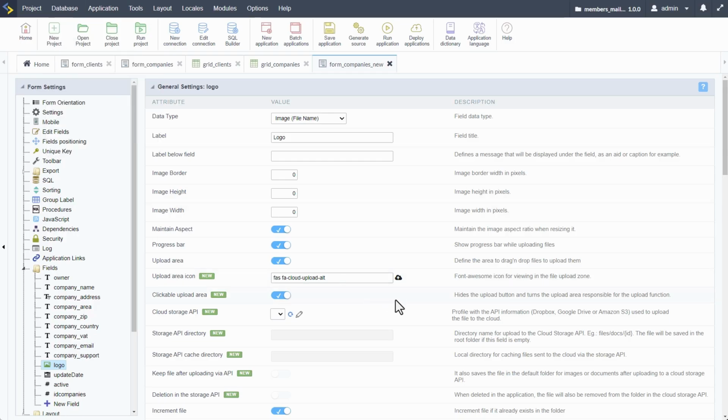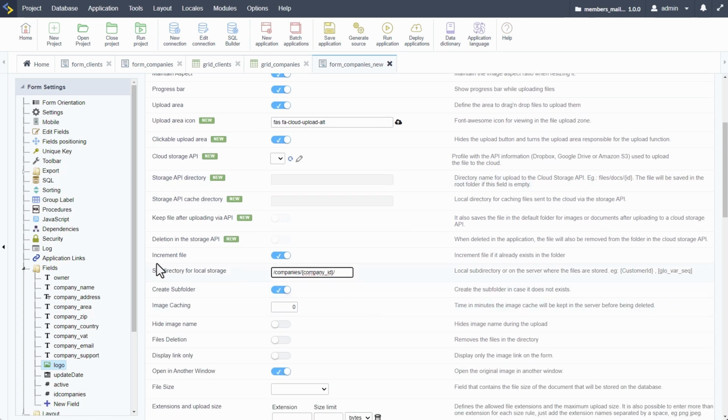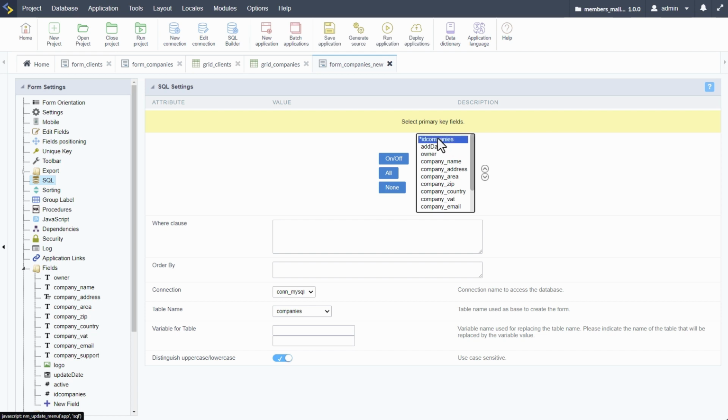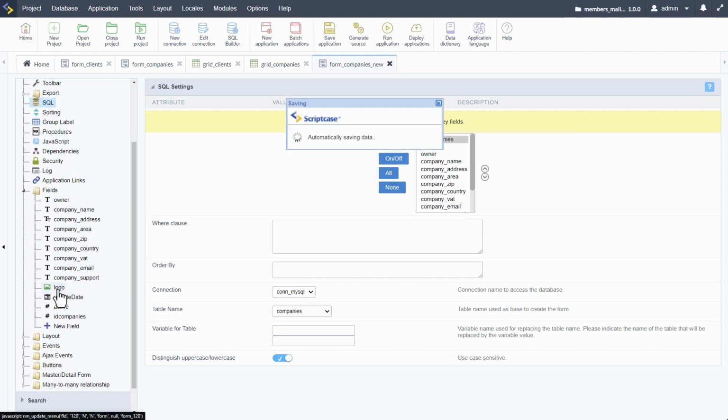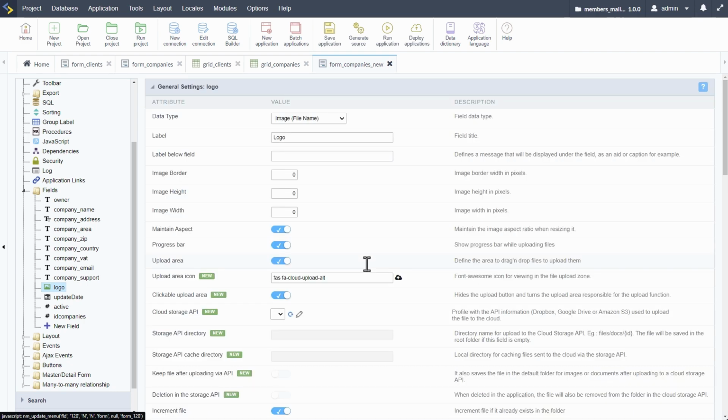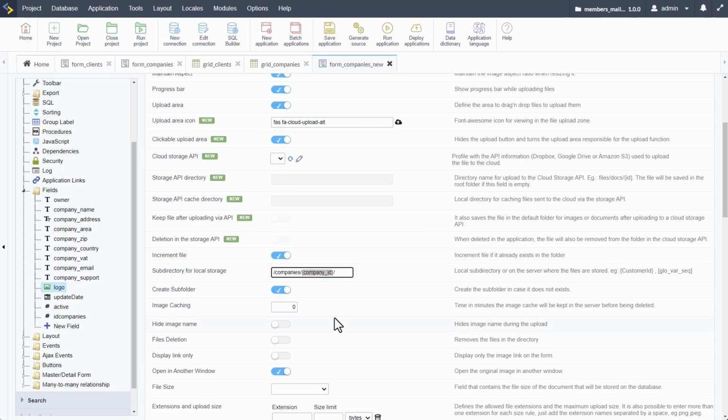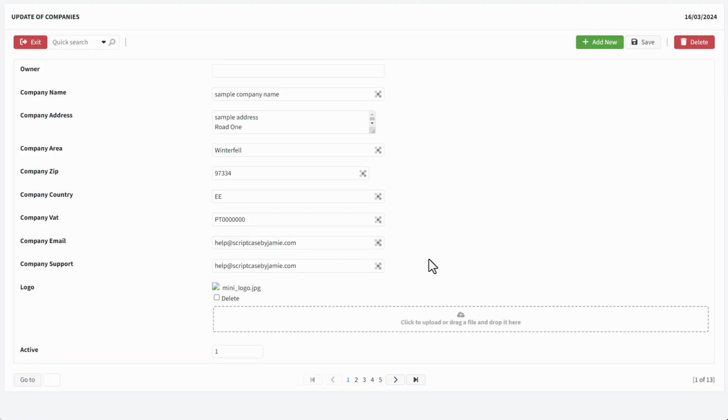Okay, so there we have our error actually here on the image file name. And it is not liking here the company ID. So let us check here that we're using the right ID. ID companies. There you go. And that would explain it, of course. Okay, so logo. And come here, ID companies. There we go. And that's why we had that error. See, Scriptcase was telling me that it's not liking that there.